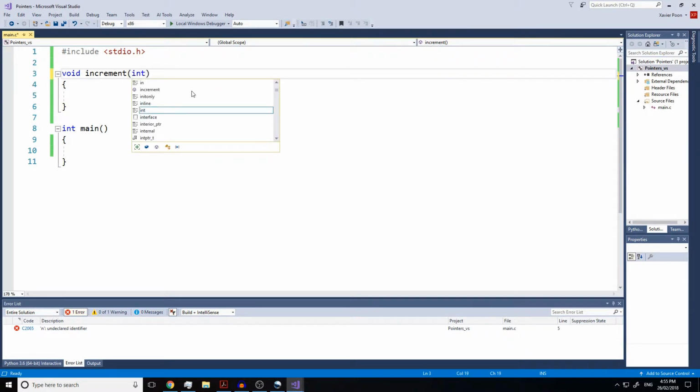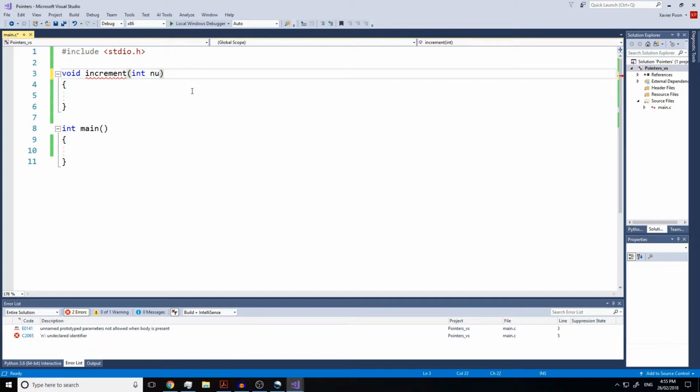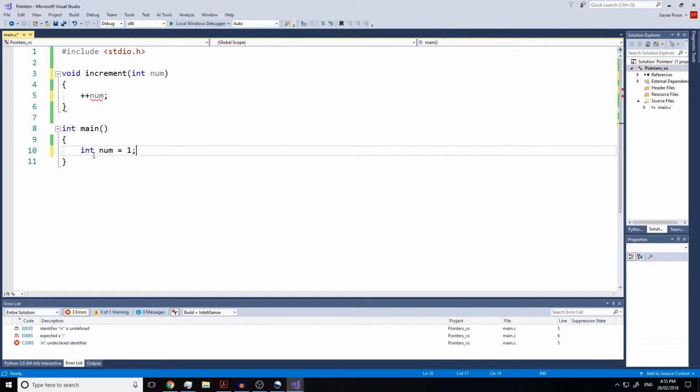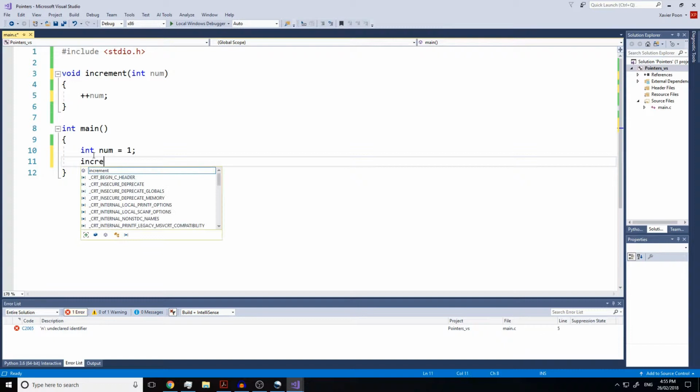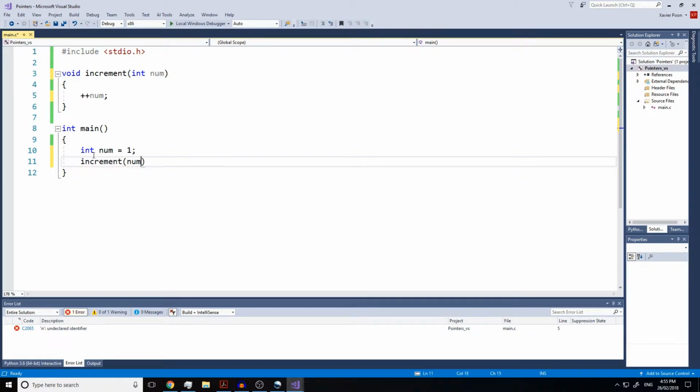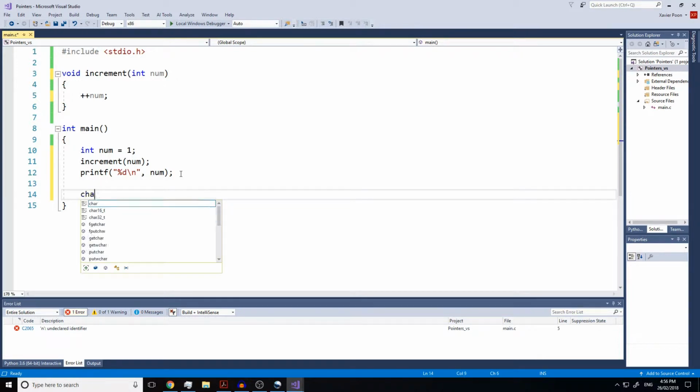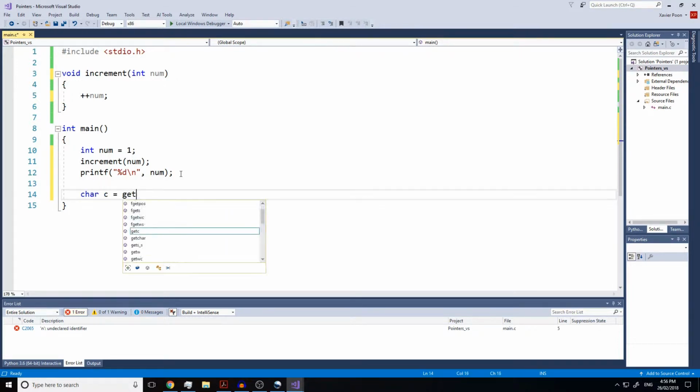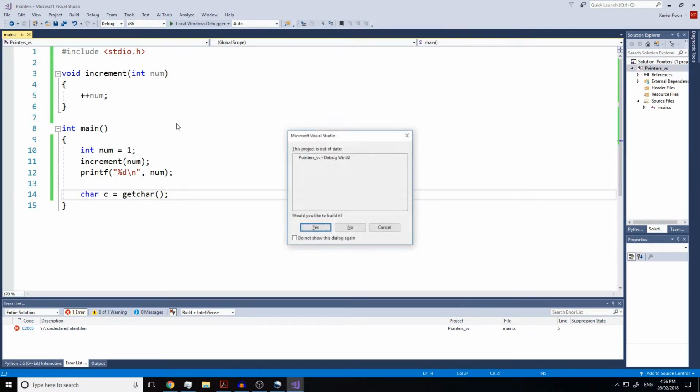Let's say you're passing a variable into a function, which takes in an int called num and increments it. And now we're going to create an int called num in our main function and set it to 1. Now we're going to pass this variable into our increment function and try to print this out. We're going to write getchar so we can see what we print out. Now let's run this.